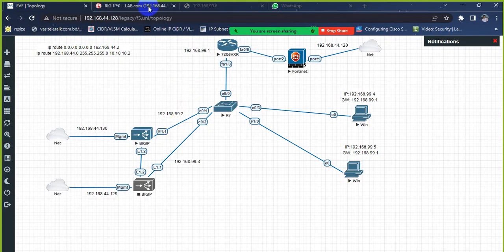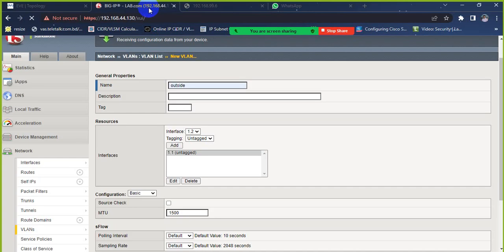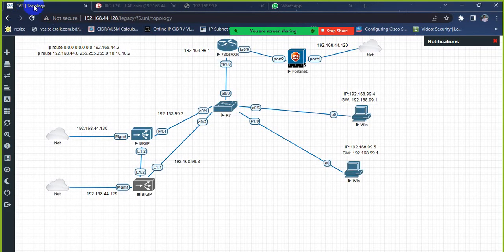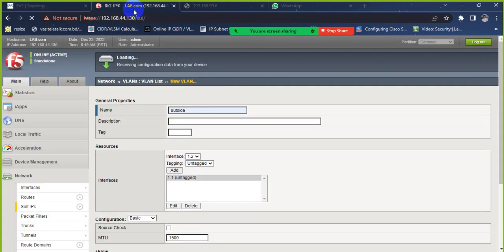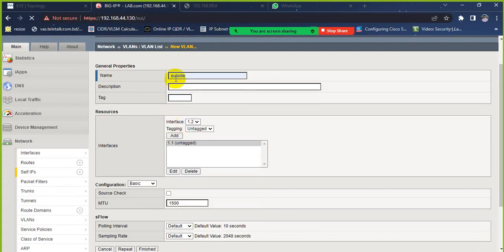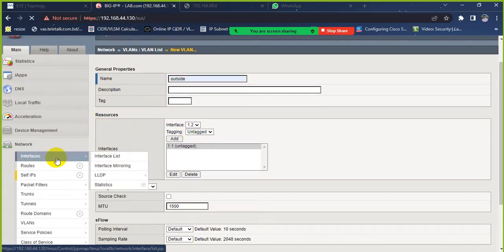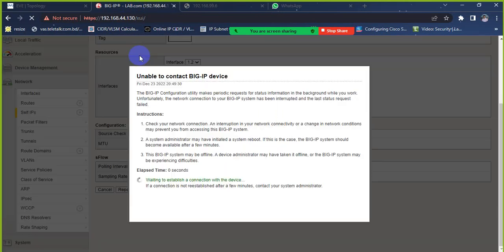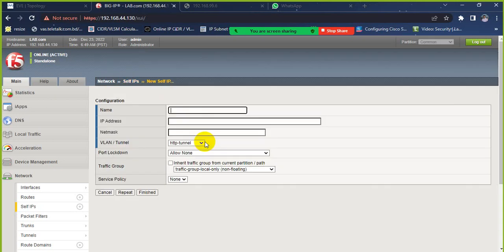Okay, I am at outside, and I am going to configure the self IP. Self IP is my interface IP 99.2. So this is my outside. Okay, still not configured, still loading. I am going to configure the self IP.